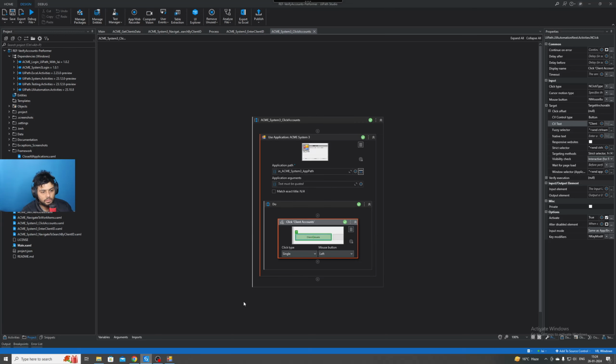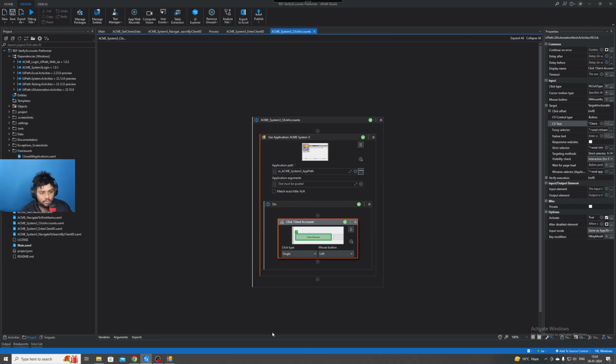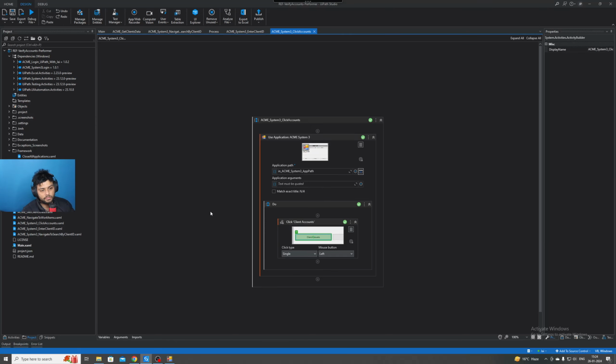Okay, now we have to click on the correct account number. You can see we have to click on the correct account number. Okay, how we can do that? Now that is the main part over here, what is the funda over here.